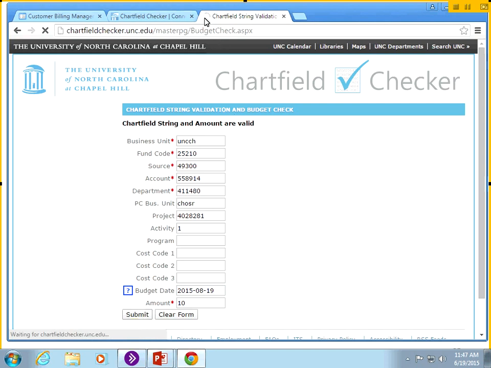here in the tab is where it's spinning. So you'll see it comes back to the budget date item. That's essentially how that works. Any questions about the Chart Field Checker?